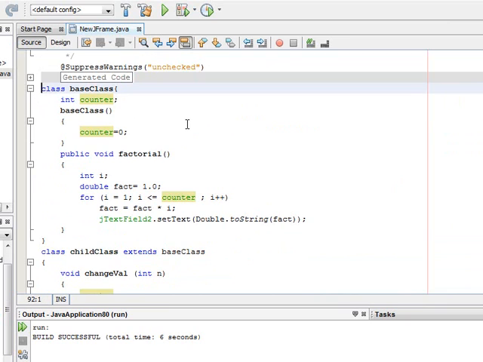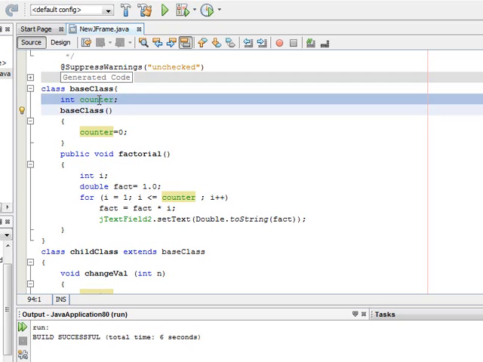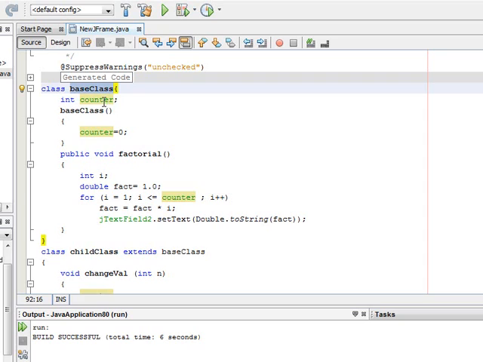Now we have designed a base class. The name of the class is base class, and here we have defined a data member of the class, and the name of the member is counter. Its data type is int. As the name of the class is base class, we have defined a constructor with the same name as that of the class. As we know, the constructor always has the same name as the class, and with the help of this constructor we are initializing counter to 0.